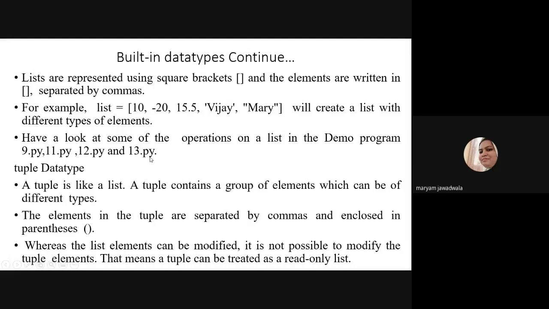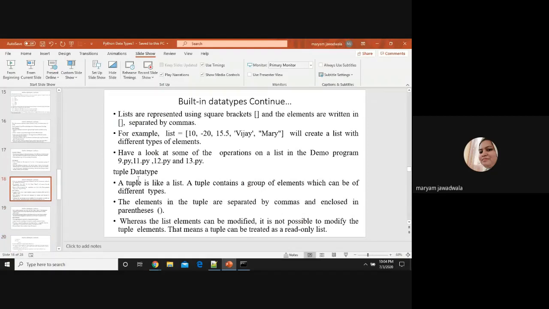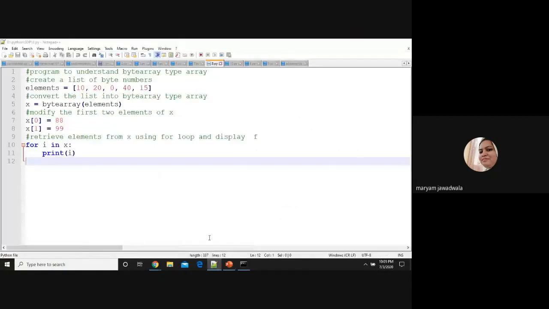Next we'll demo 9.py, and programs number 9, 11, 12 and 13. These will discuss some of the operations performed on lists. These examples are very, very important. All of you please see them carefully to understand the list data type, right? So the next program is 9.py.